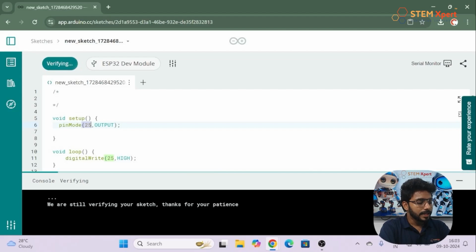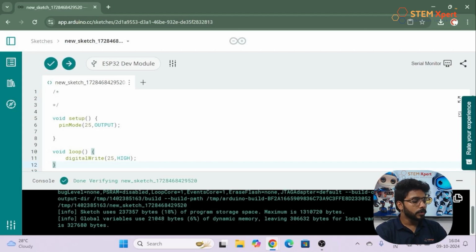Now in the next step, in the void loop, we give digitalWrite with pin 25, and it is set to high. High means we provided a voltage across this digital pin, which is the highest value the board can provide, which is 3.3 volt. Whenever it is getting a positive voltage on this particular pin, the LED will be turned on. Now it is done verifying. There are no errors because it is a small set of code.